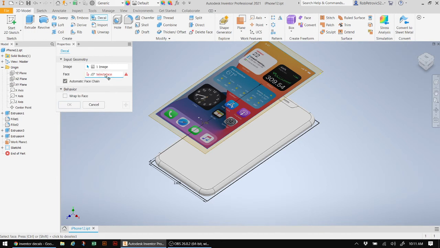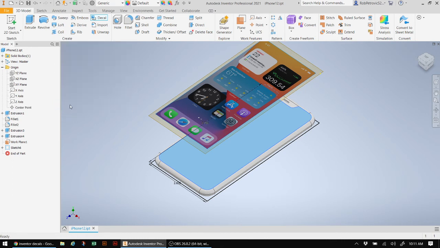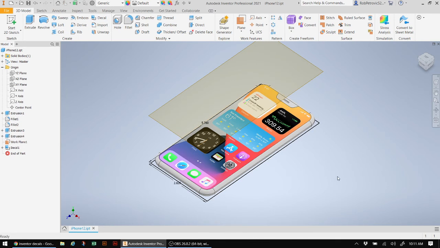The next thing I need to do is click on Select a Face and then click on the face, and you can see it's also in blue. So just one more step here. I need to make sure that I wrap the face. Click on OK. And there you go. You can see how the image is now part of the actual Inventor object.